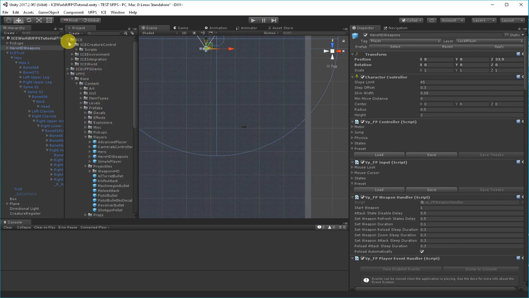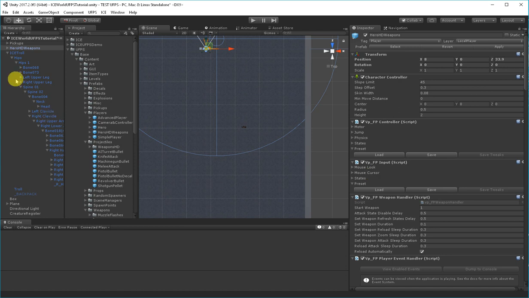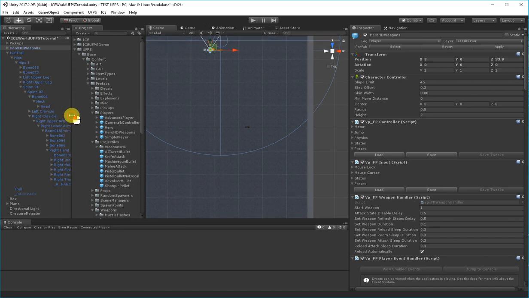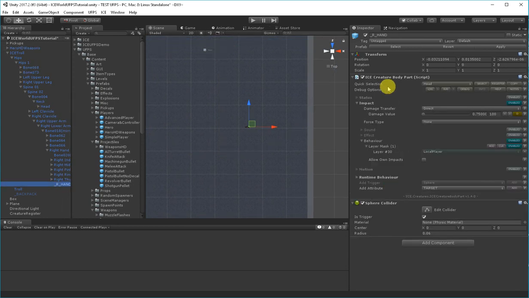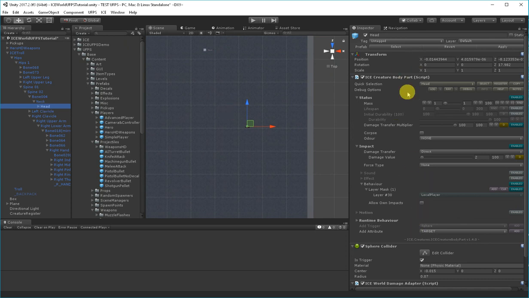These were the steps which you need to combine ICE and UFPS, and I have also shown you some other tricks with the body parts, impact, and also with the headshots, how to realize headshots with the creatures. I hope it was helpful for you, and we'll prepare further tutorials so it's easier for you to work with ICE. Thanks so much, and goodbye.